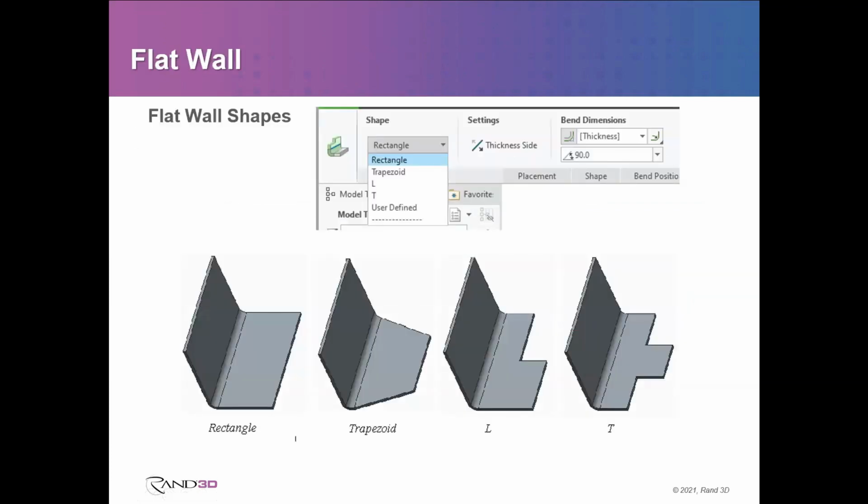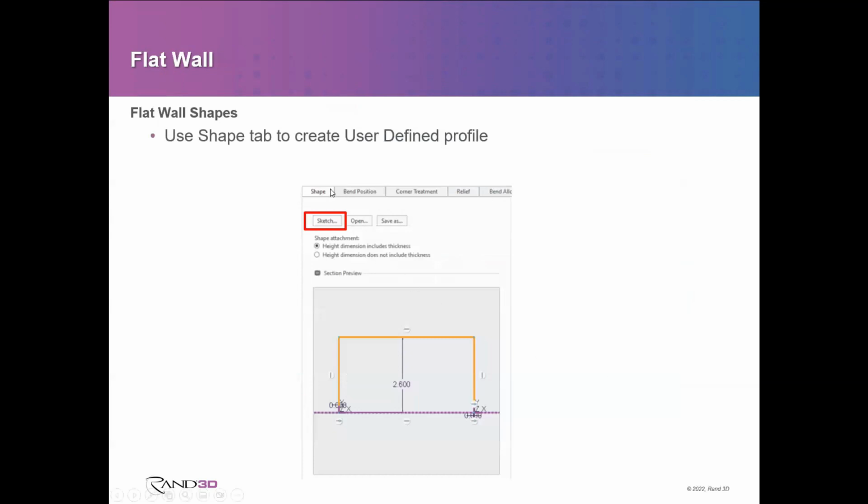Now, there's also going to be some different shapes. You can have a rectangle wall where it goes along the edge. It could be a trapezoid. It could be an L shape. It could be a T shape. Those are built into the system. Now, if you wanted something other than that, you could come over and say user defined. And if you said user defined, you could come over here under the shape tab and create your own sketch. You could go into the sketcher and then draw whatever shape or profile you wanted that wall to be.